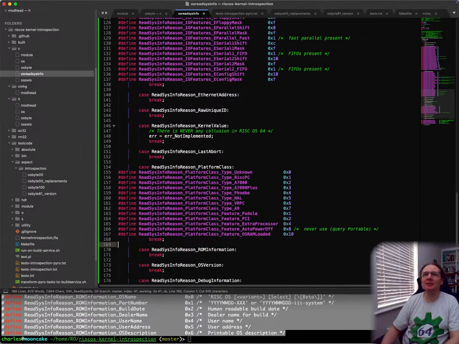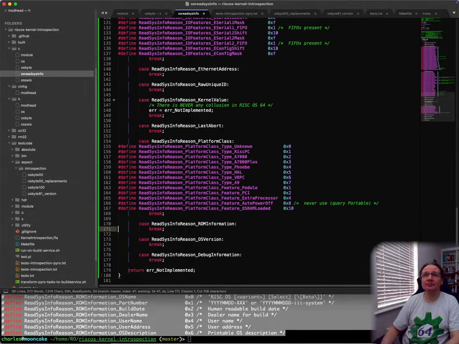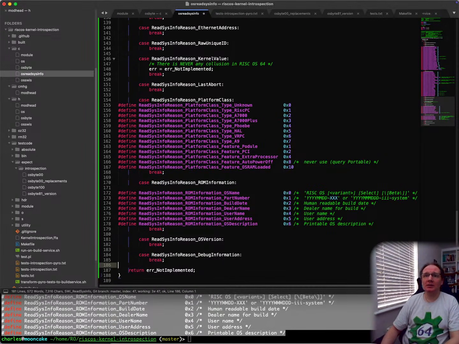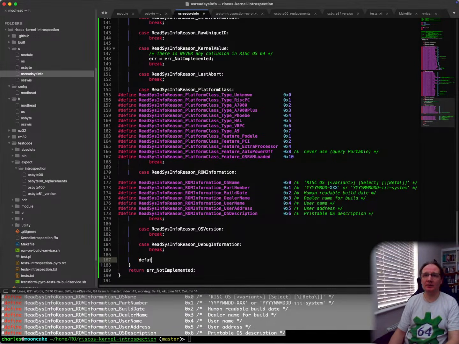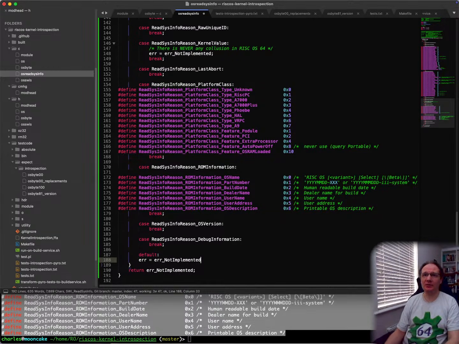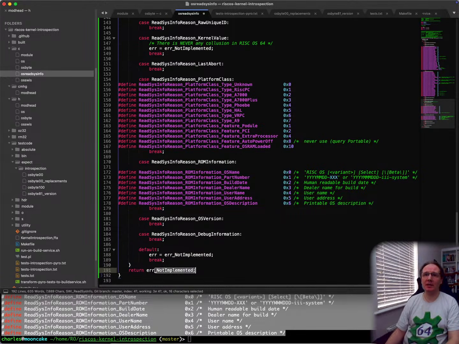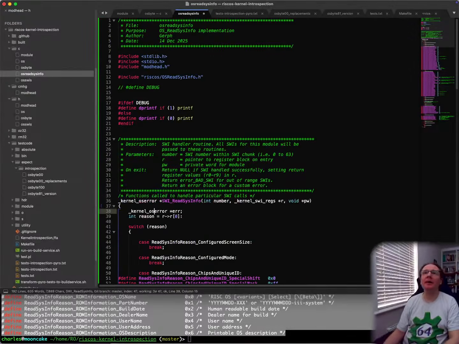Platform class and ROM information. Okay. And of course the default will be not implemented. Return the error. Okay. Probably should start out by setting it to that, shouldn't we? Because if we fall off the end, then we don't want to be leaving it invalid. There we go.